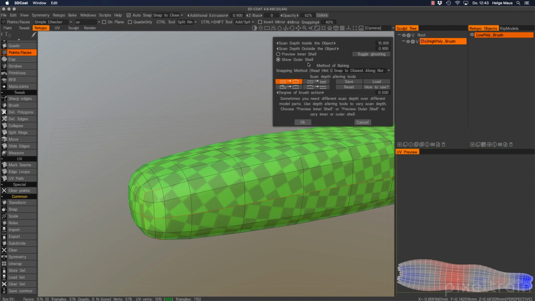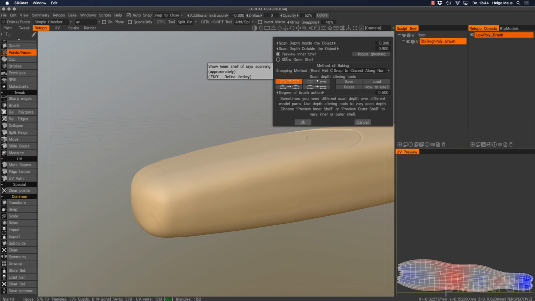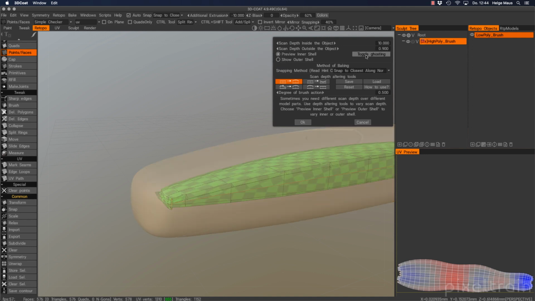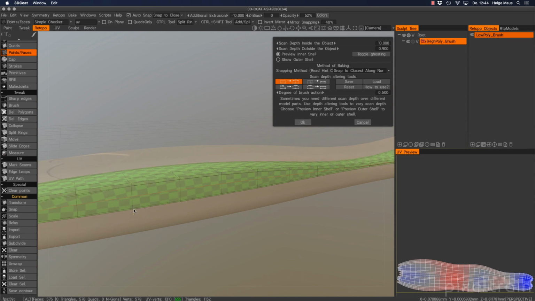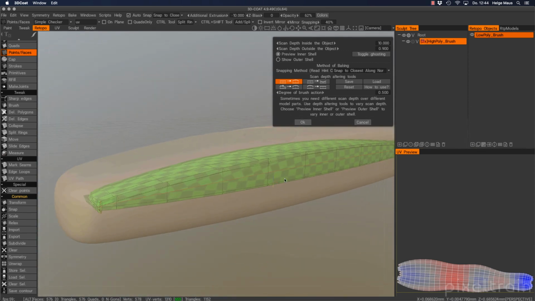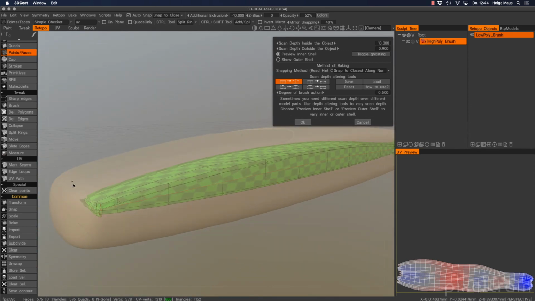Now let's look into the inner shell, because it shoots from the outside to the inner shell. Switch it. Toggle the ghosting, and you see, if you now activate the ghosting, this is the inner shell, and you have collapsed objects here. And this is something we don't want, because then the result will be screwed up in this area.